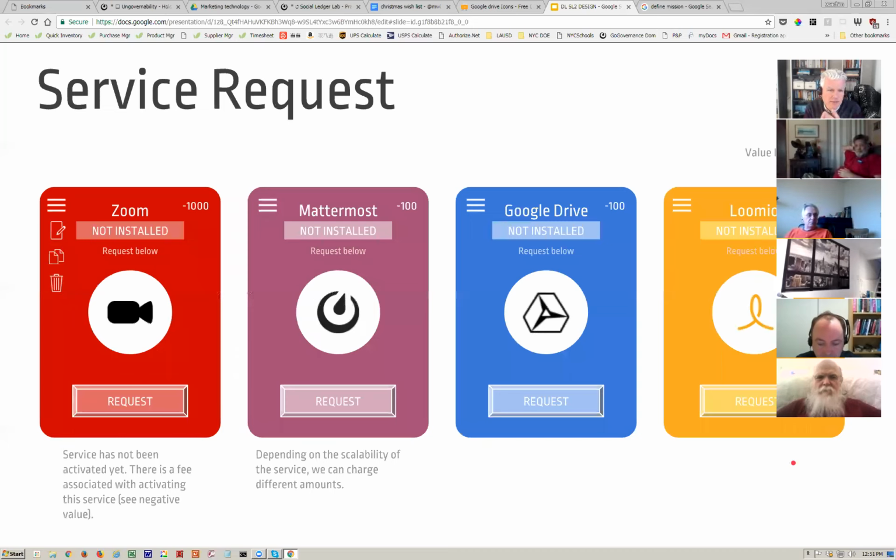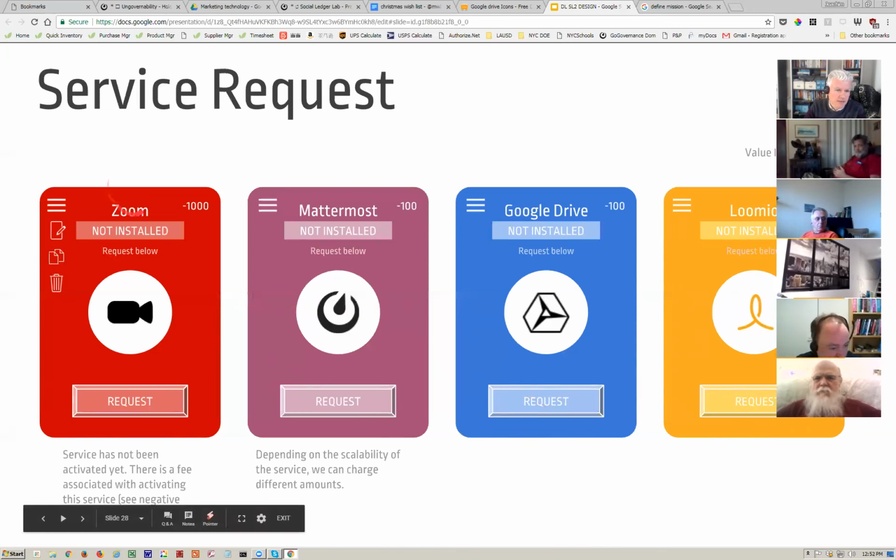So to the last one, let's take a look at that service thing, right? I'm calling this a service request here. What that means is we could provide a set of standard services based on our infrastructure. Let's say we have Cloudron, and we can load Lumio, MetaMost, and Zoom, or some other video conferencing tool on that platform, so we can easily control and expand that. And here are 4 services we would offer to anyone who joins the social ledger.